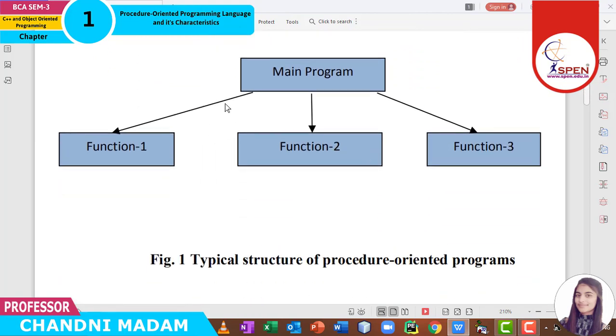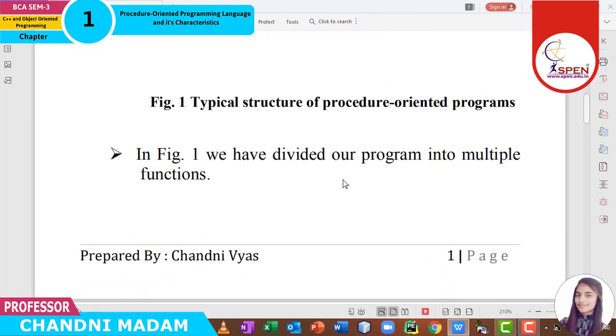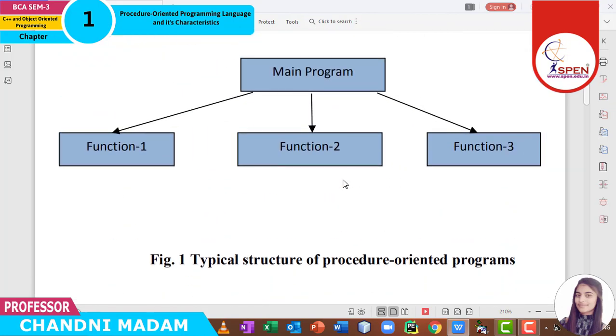Here our main program is divided into subparts. So this is function 1, this is function 2 and this is function 3. Here our main program, or our main problem, is divided into subparts. So this is a top down approach. Here you can see our program is divided into multiple functions.